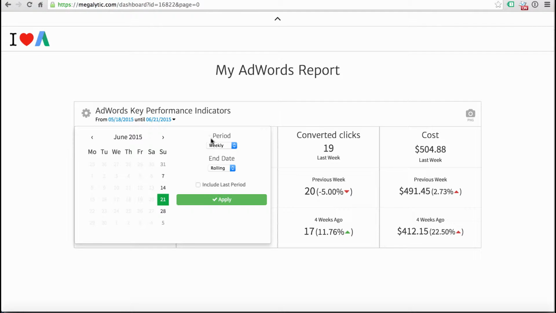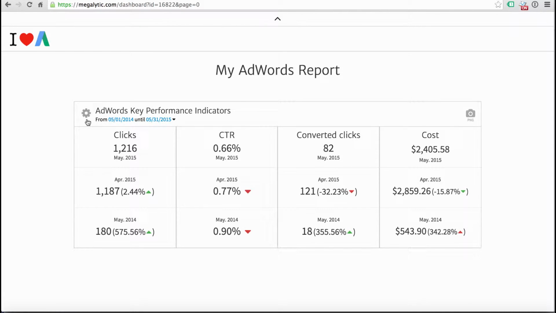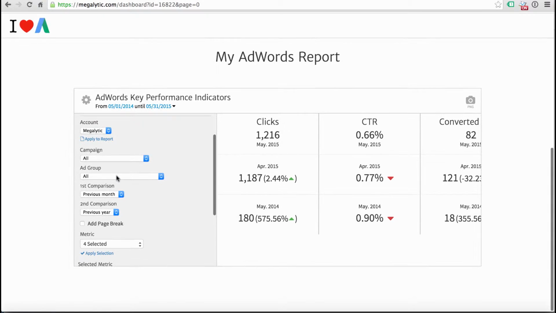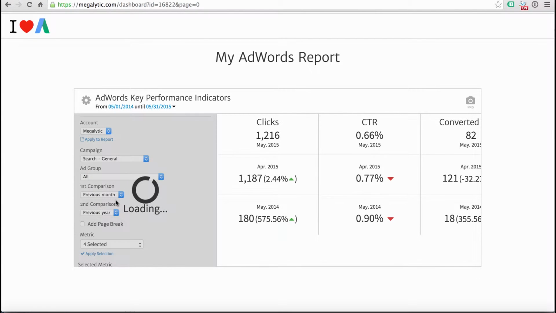We can adjust the date, say the last month. So it's now showing data for May. And we can also filter this so that we only look at particular campaigns, ad groups, keywords, or ads. The filtering is done inside the widget editor. Here we've selected all campaigns, but if I only wanted to pick one, I can do that as well.